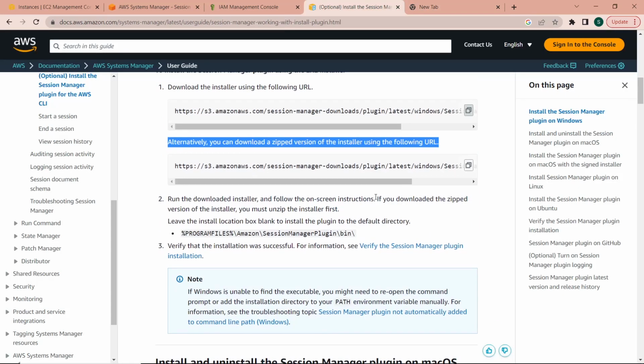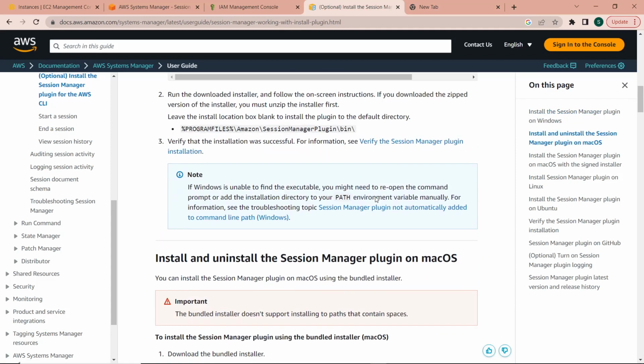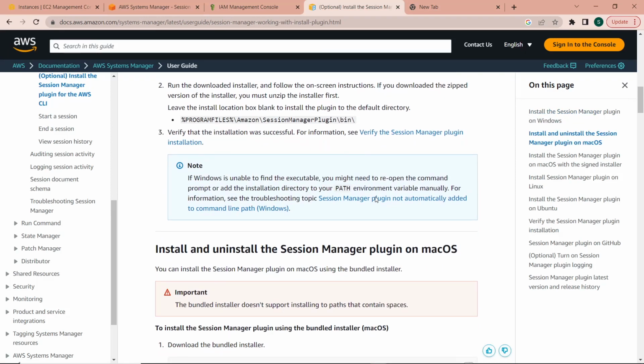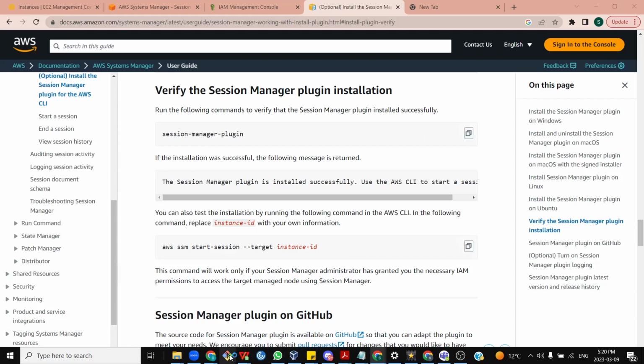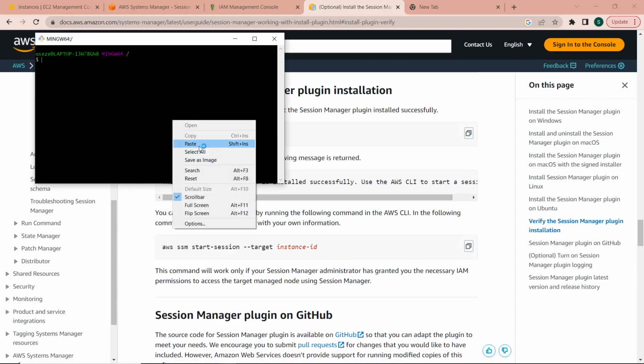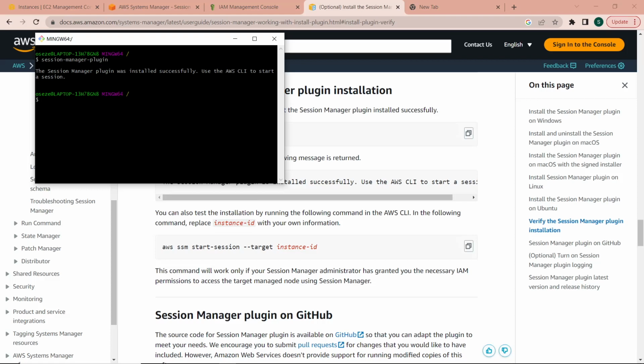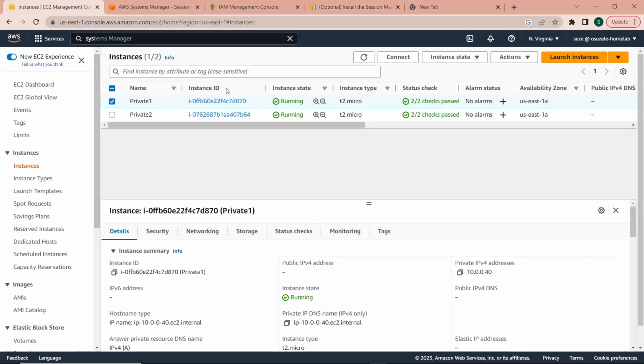There's a way you can verify if it's installed. So if you come down the page, see where it says verify the Session Manager plugin installation. All you have to do is run this command. So I copy the command, I bring up a terminal on my PC and run it. And you can see the Session Manager plugin was installed successfully. So to connect using the CLI, I need the ID of the instance I want to connect to. So I can return to the EC2 console to copy it.